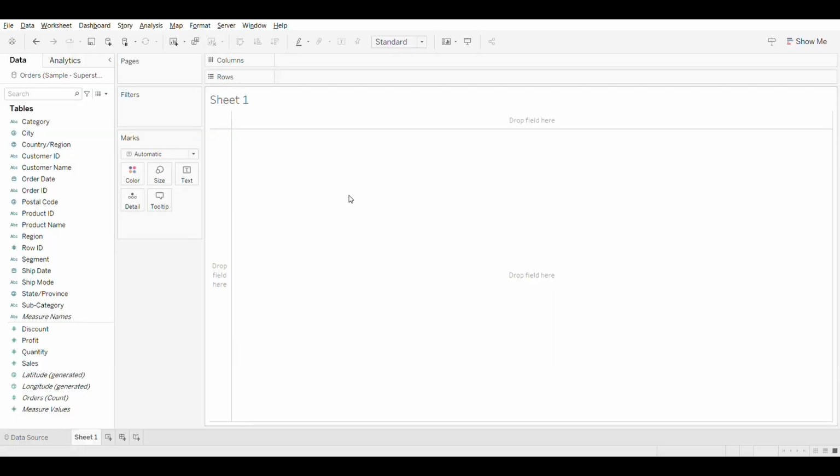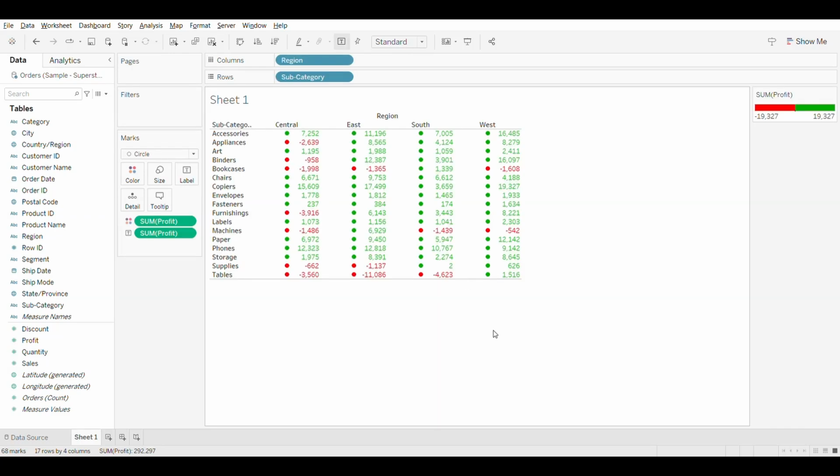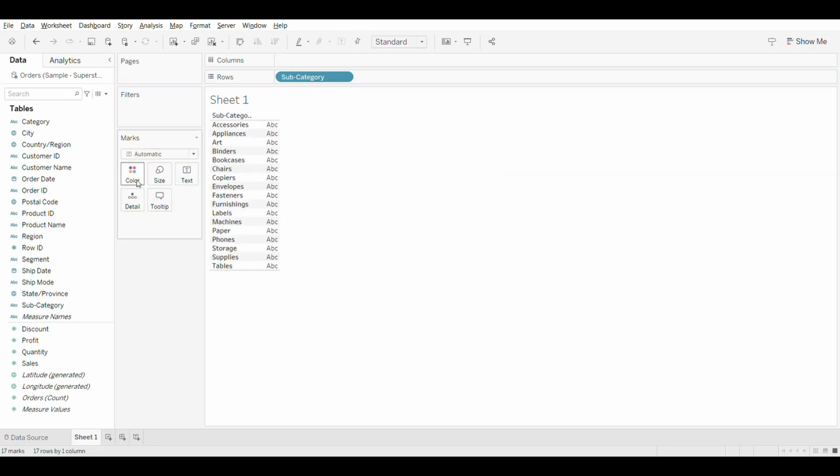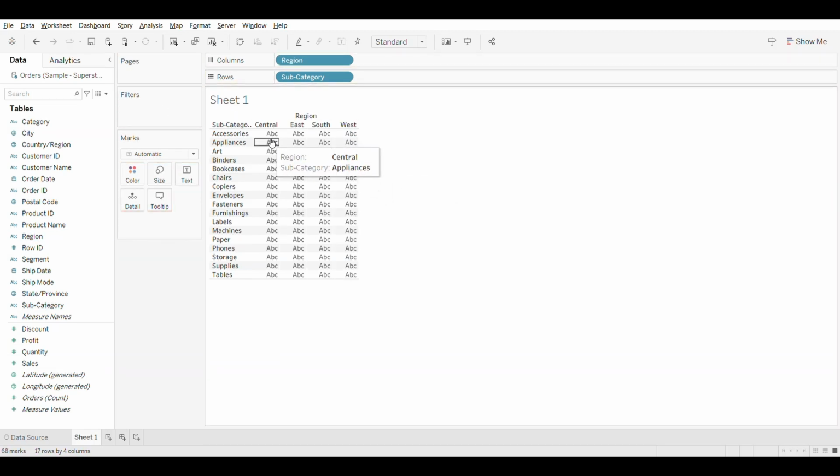Today we will learn how to create this kind of jar in Tableau. Let me show you the example. We will select subcategory into the row and the region into the column. So now we have the subcategory and region.